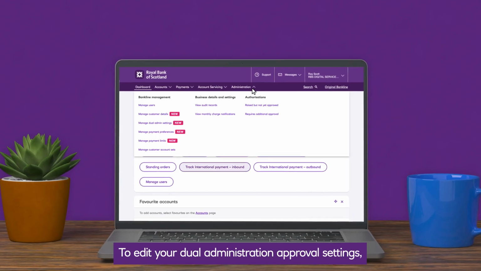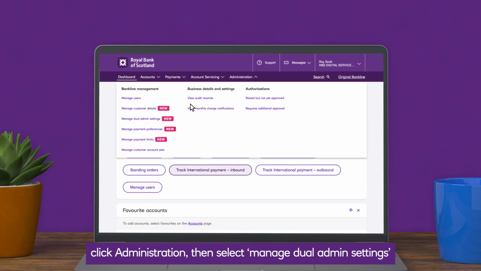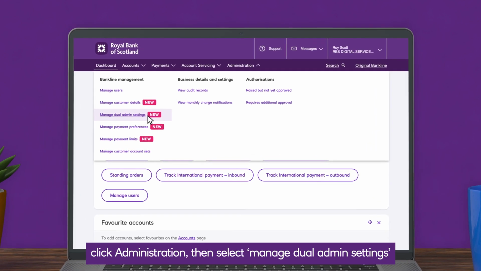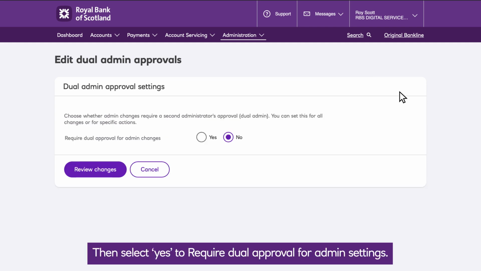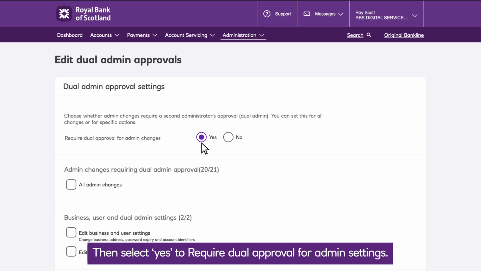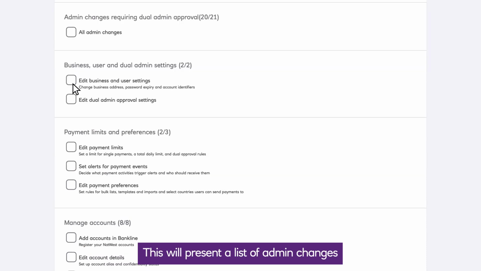To edit your dual administration approval settings, click Administration, then select Manage Dual Admin Settings, then click Edit. Then select Yes to require dual approval for admin settings. This will present a list of admin changes you can apply dual admin approval to.